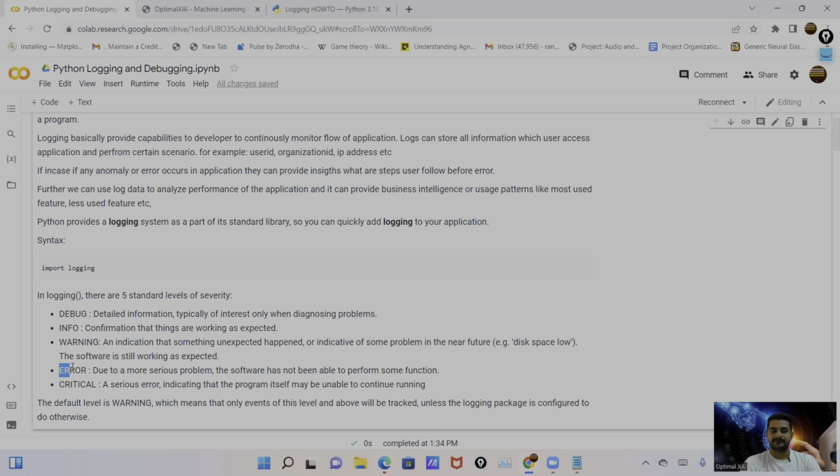And further the error, due to some serious problems, like our software is not able to perform some functions, like some functionality is not working in our application, then we store that information in the error level. And the next one is the critical. Critical is the error that indicates our application is not working, the application is going down or crashing.